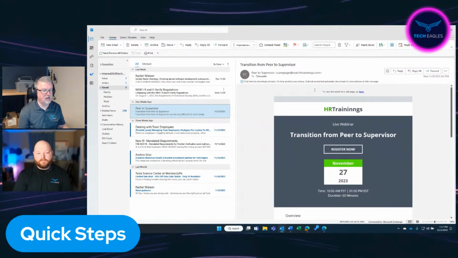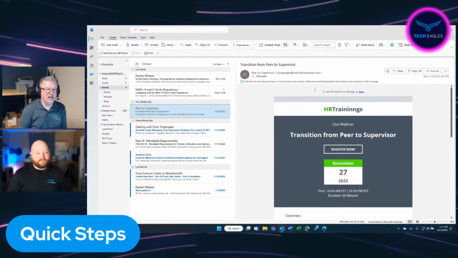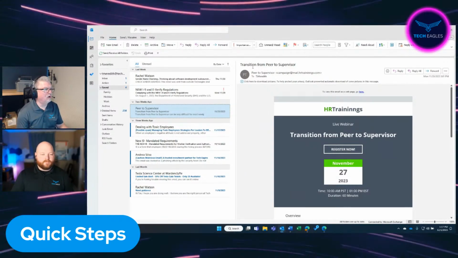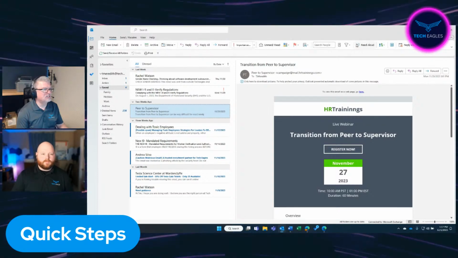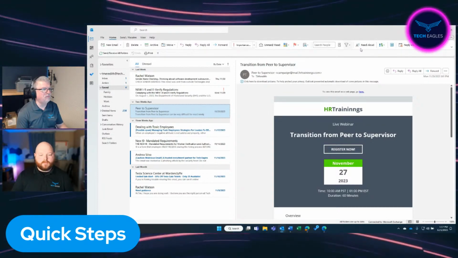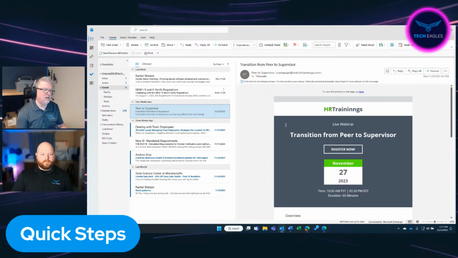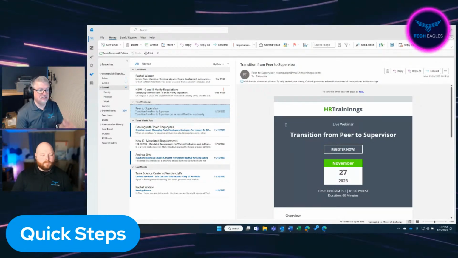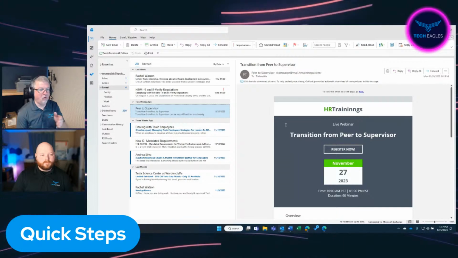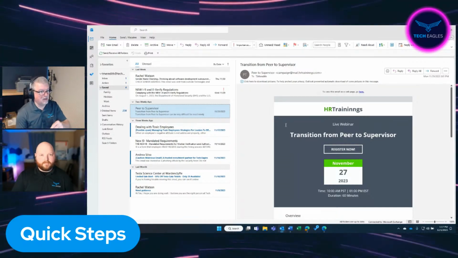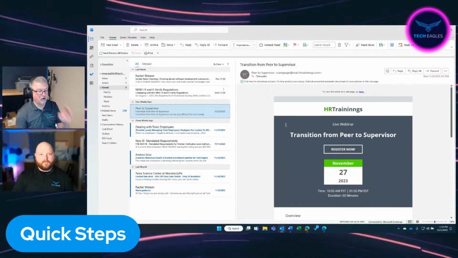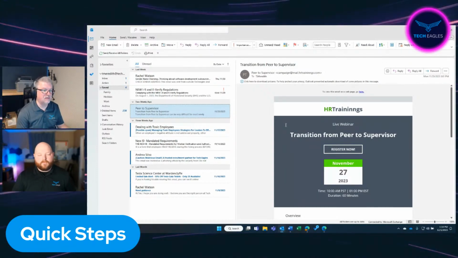Correct? Correct. Cool. Especially if it's a complicated action. There's some actions like reply all or forward, or if it's a simple action and it's on a button up here, maybe you might not need to make a quick step for it. But if it's a multi-step action, or it's a complicated action that might be buried somewhere in some setting, that is a perfect opportunity for making a quick step.